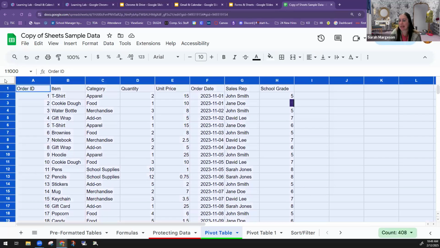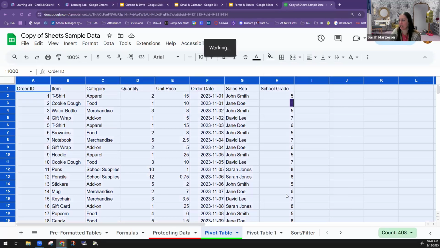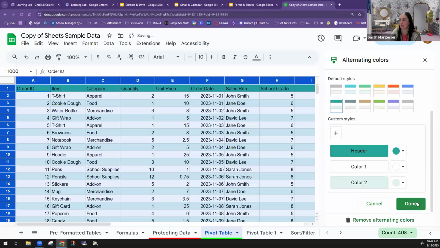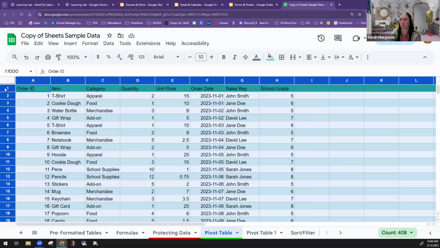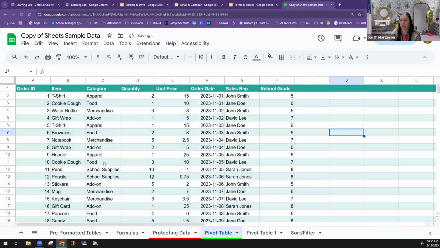So I've got my left hand top box there where I can select all of my data. I'll come back to my paint can and choose alternating colors. Alternating colors then allows me to just format things differently so that it's easier for me to read that stuff. I can also format a column or a row even more once I get that.